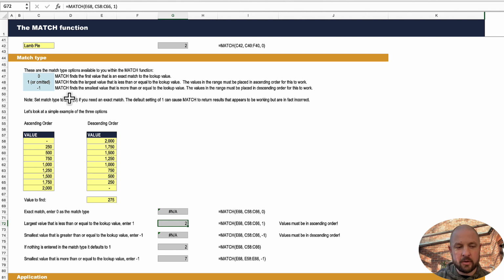So what about if we looked for the smallest value that is greater than the number we're looking for? Well, then we stumble upon a bit of a limitation with match. So we can try it. -1 will look for the smallest value that is greater than the number, but your data has to be set up in a specific way. If you're looking for the smallest number that is greater than the lookup value, the values have to be structured in descending order. And if you were looking for the largest number that is less than or equal to the lookup value, the values must be sorted in ascending order.